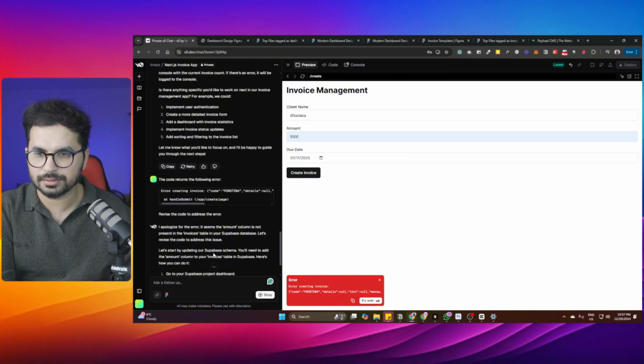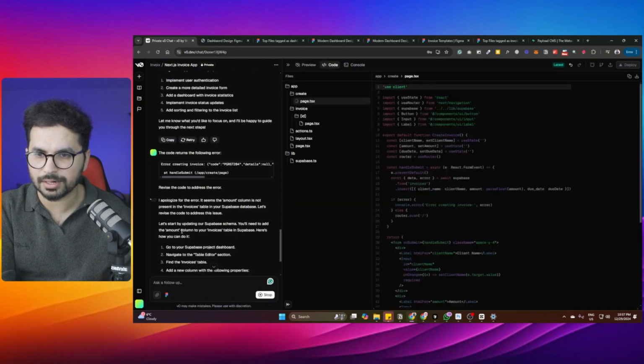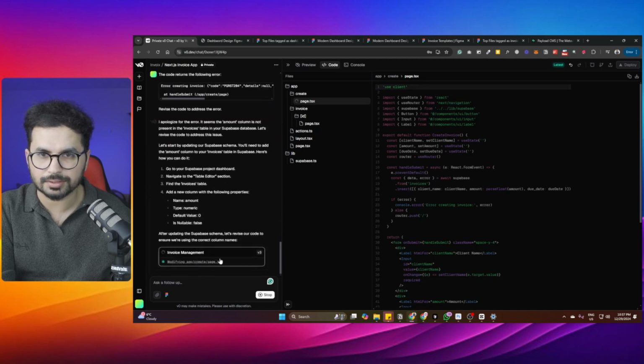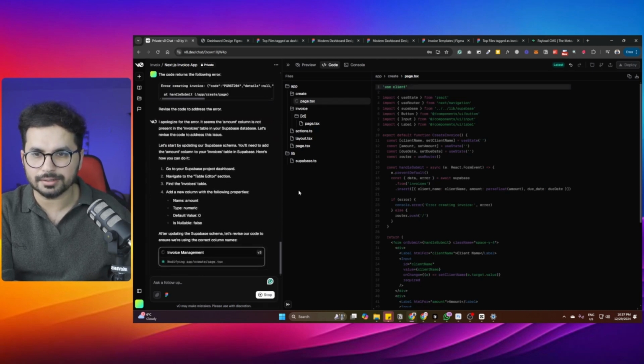All right, let's start by updating the schema. We'll need to add an amount column in your invoice table. So now it will update the Supabase schema accordingly.